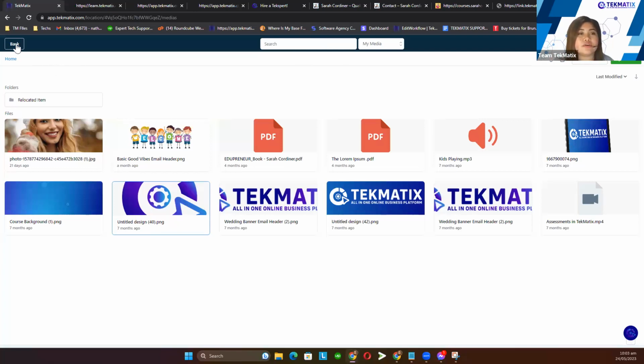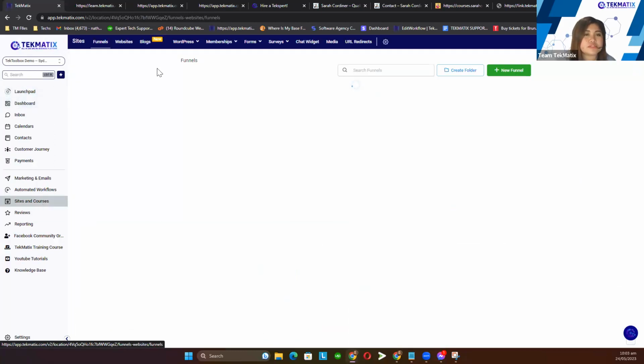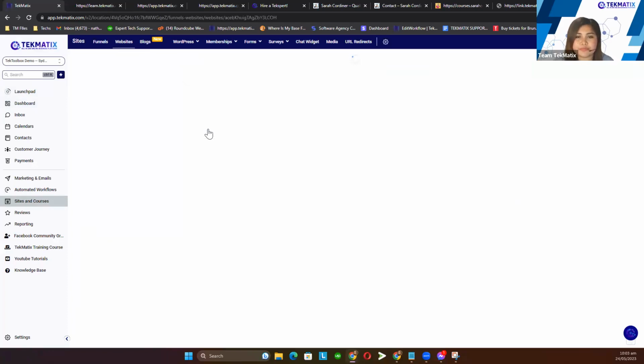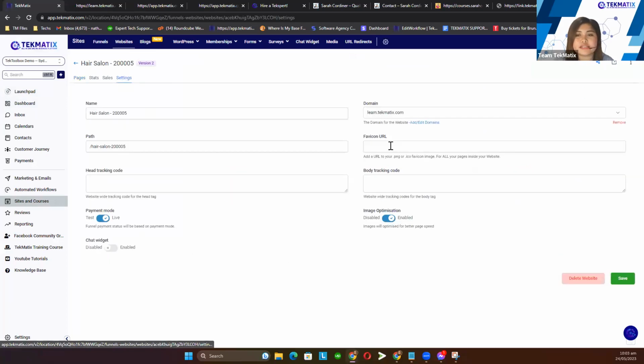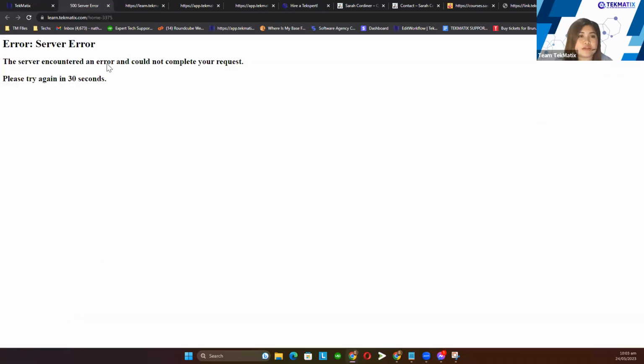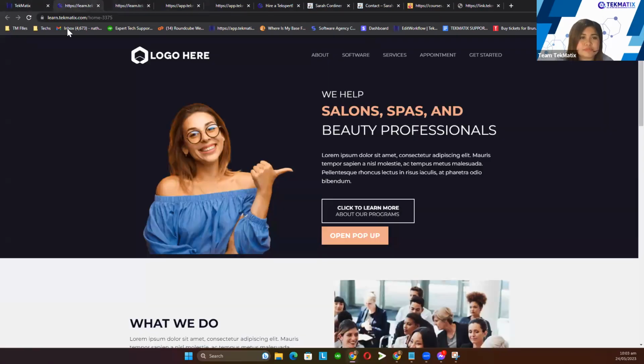Afterwards, go back to your website builder: sites and courses, websites, and then go to that exact site that we're currently working on. Under settings, paste that favicon link and just save. What I did is paste the link that I copied and save it. Afterwards, when I preview this page, we will now have a favicon on top. Let's wait for that one. Oh, service error. Let's try to do it again. Yep, as you can see, we now have a favicon here on top.